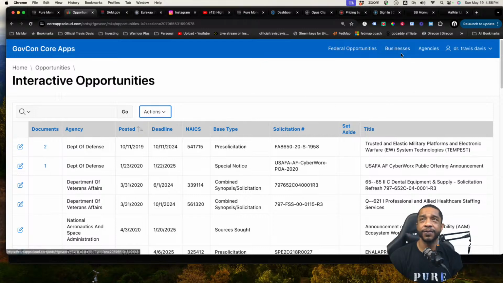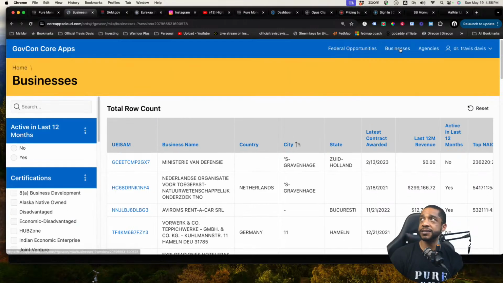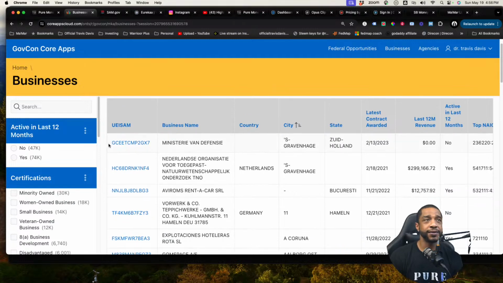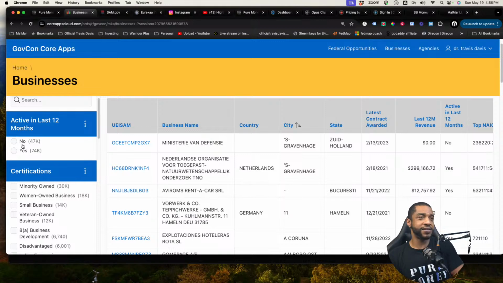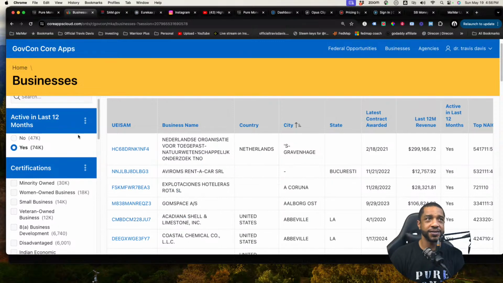The next thing that we're going to be looking at here is your businesses, okay? You could actually take a look at your businesses. And the reason that you're looking at businesses is to research potential partners to work with. So we don't want to look at the businesses that aren't active in sam.gov. Instead, we want to filter through the businesses that are active.